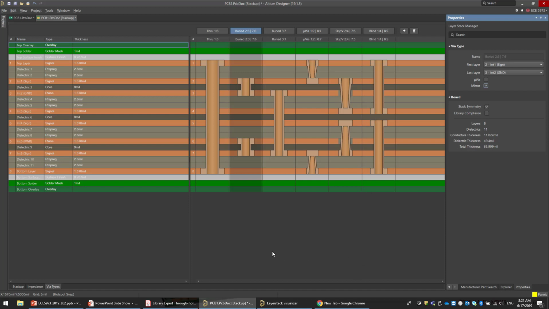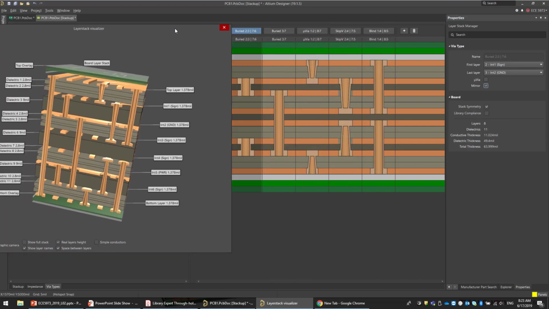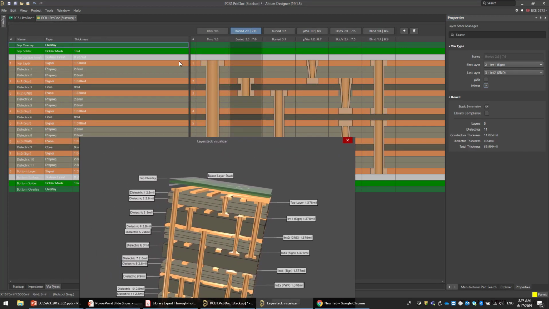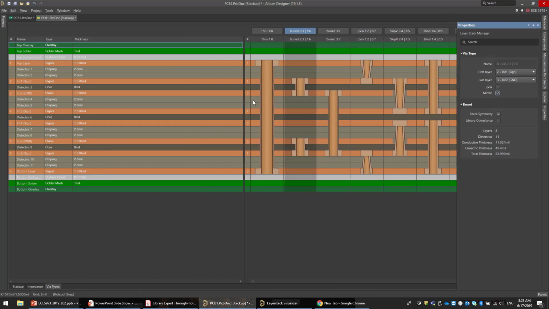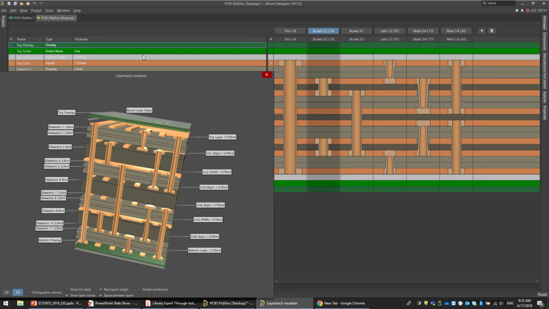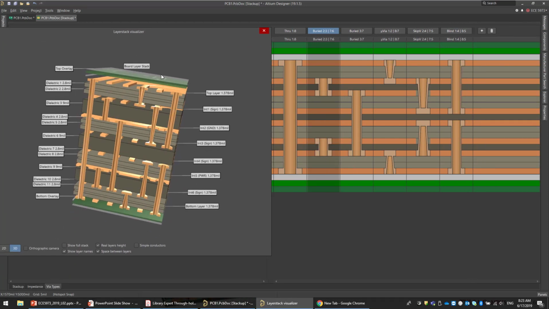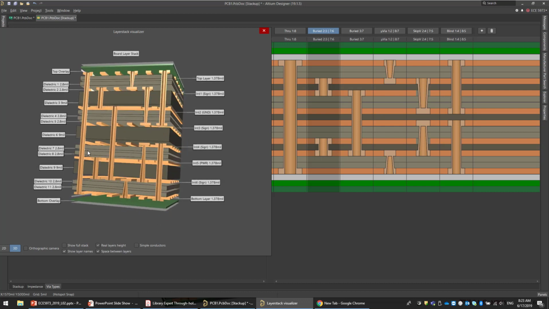Now let's take a look at the visualizer right now. So put it here, we can see these guys. And let's unlock this. Here we go. Now we can see. So we have the through hole, this guy in here. We have the buried via in here.